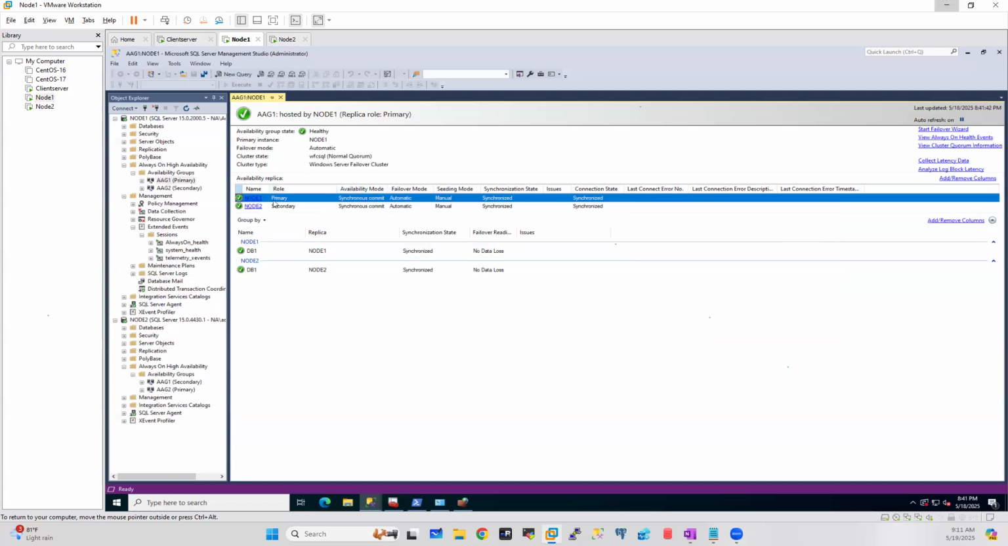Not only for replicas, for the database level also. You can see how many databases are part of this availability group, which node is our primary, whether the databases are synchronizing or asynchronous, and failover ready. Here also you will see the failover readiness, that is no data loss. You can do failover, sir, because nothing changed. And the issues.